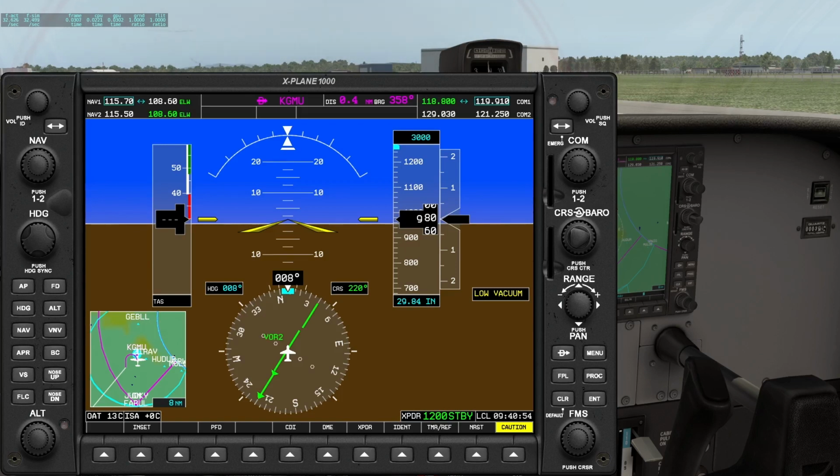Let's see. If you want to turn the little heading bug, you can use the heading knob and turn the heading bug. You can turn it all the way around, or if it's off on a heading that you don't need it on, and you want to quickly put it on the heading that you're flying, simply press the center of the heading button, and it'll bring the heading bug to the top center of the current heading that you're flying.